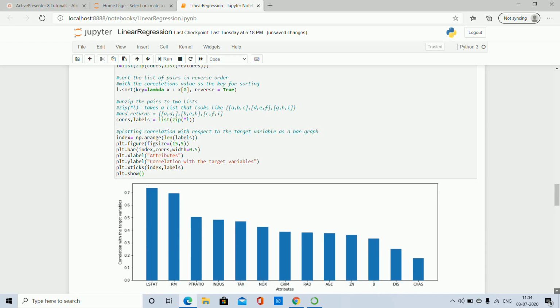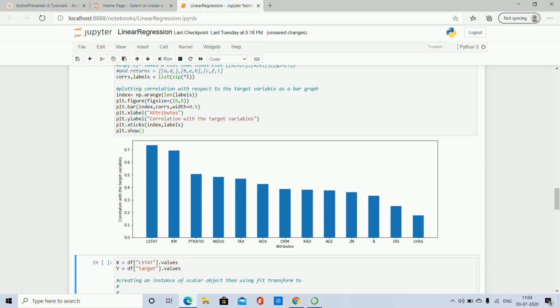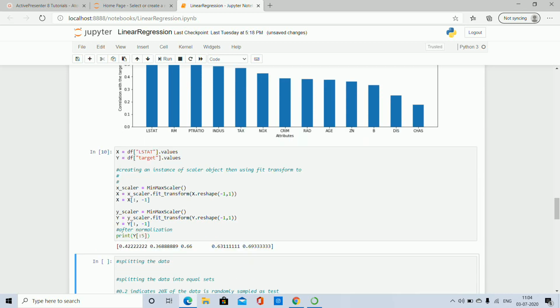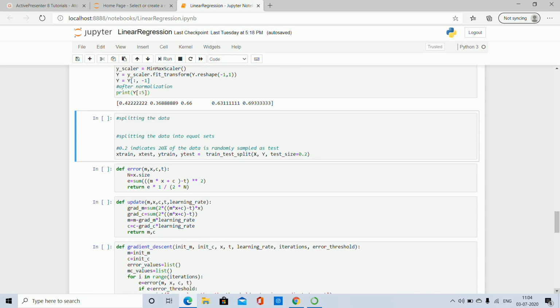So I have plotted the graph, and on the x-axis we have attributes, and on the y-axis we have correlation with the target variable. Okay, and next I'm creating an instance of the scaler object, before normalization and after normalization. So I'm executing this and we got the values of those, and now I'm going to split the data.